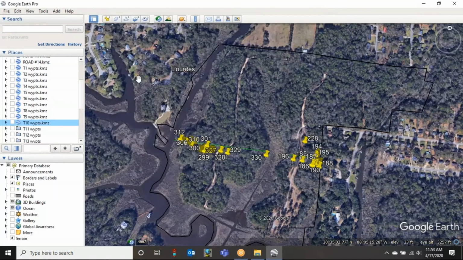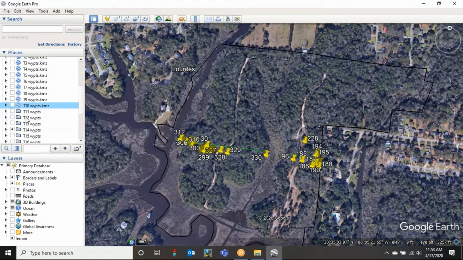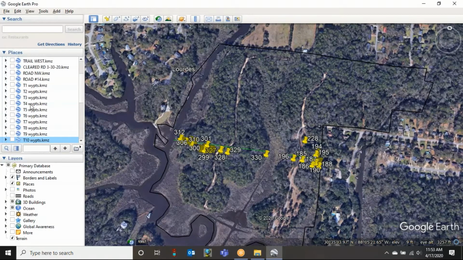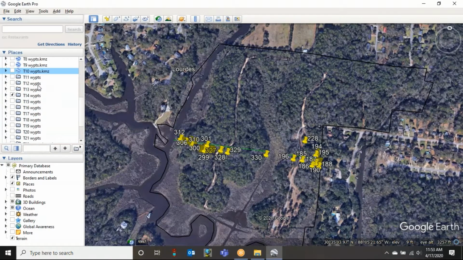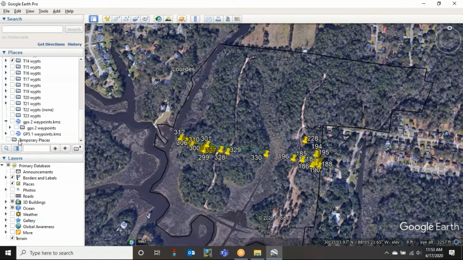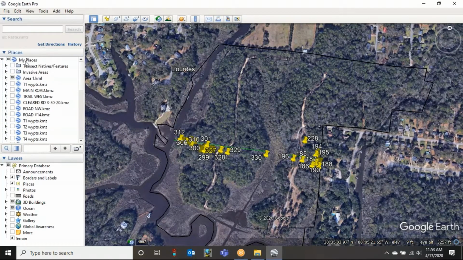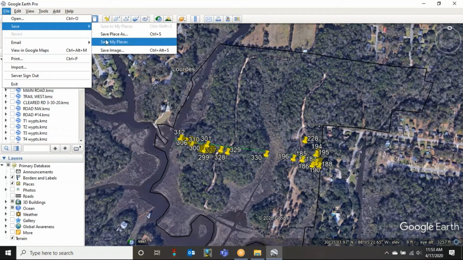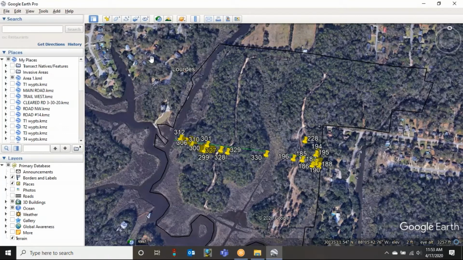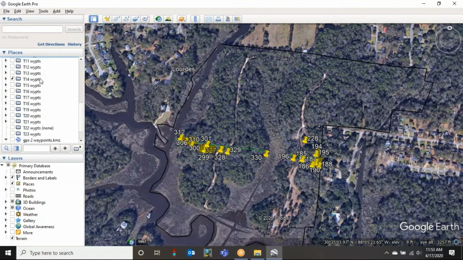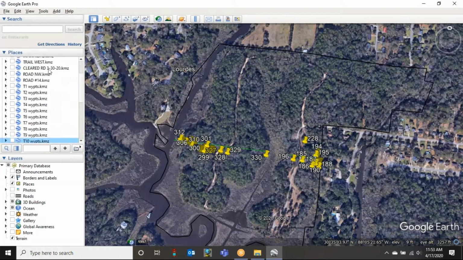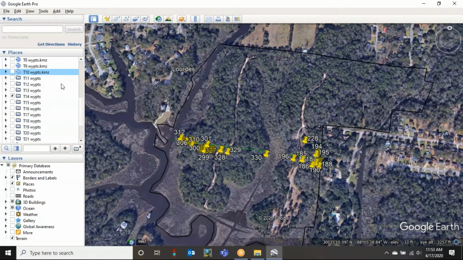The reason these don't have that is because if you don't want to save a million files to your computer, you can just make sure. See how this says temporary places? There's also my places. And so if you go up here and click save and save my places, that's going to save all the information you have here. That way, if you close the program and open back up, it'll still have all of this information.